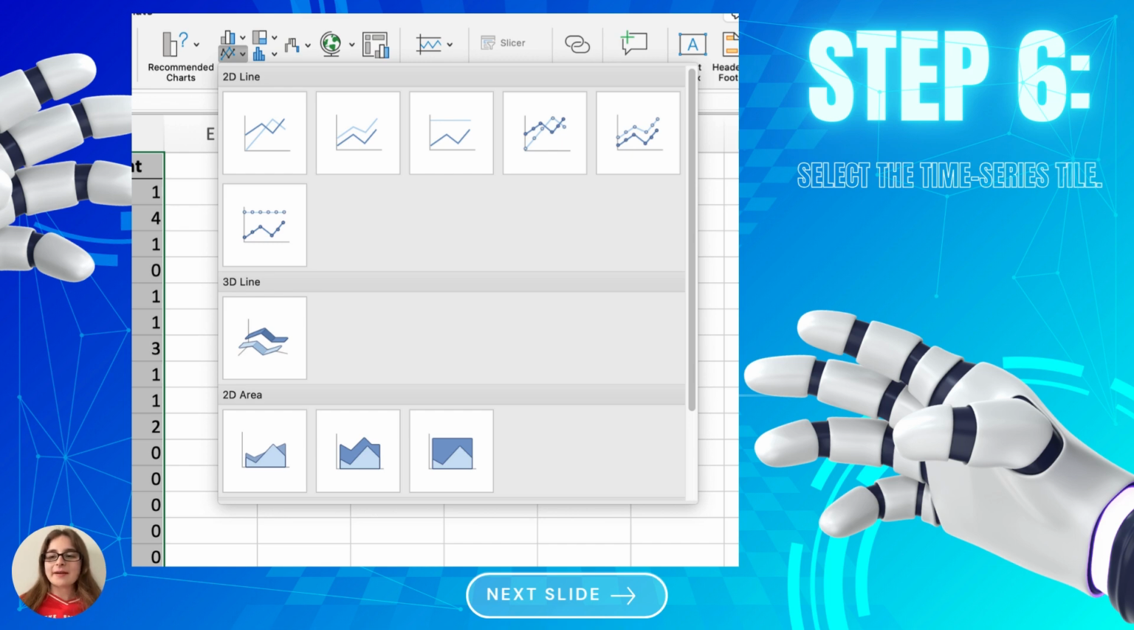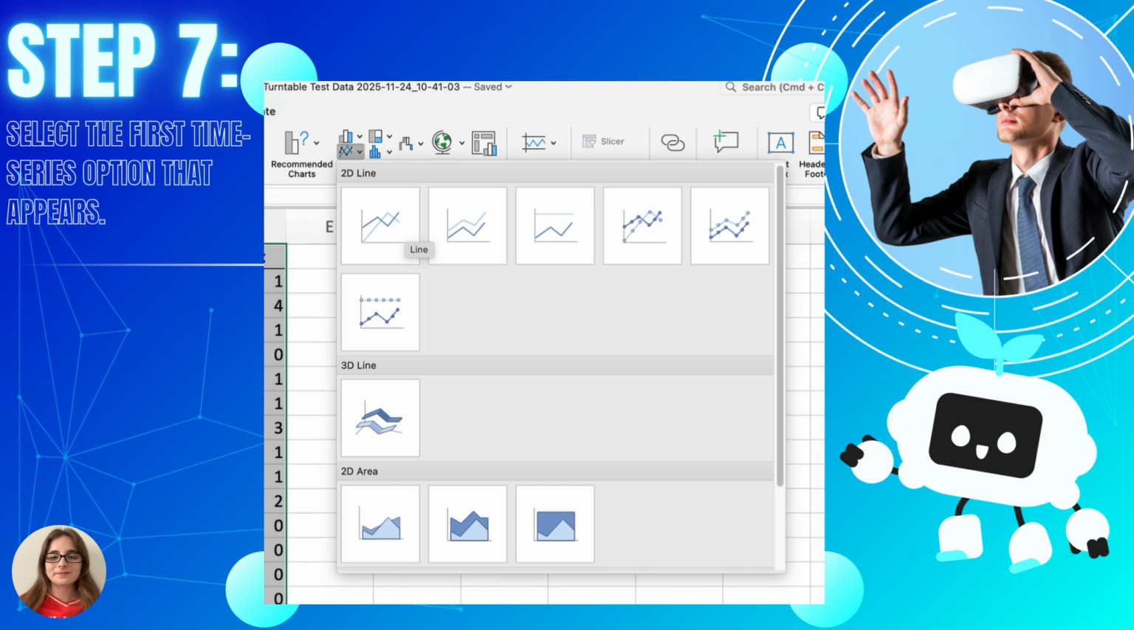Within the Insert tab, locate the Time Series line chart tile and click on it. Choose the first time series / line chart option that appears. Excel will generate the chart automatically.